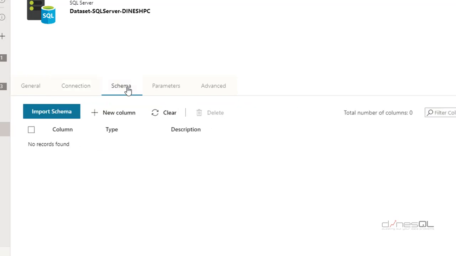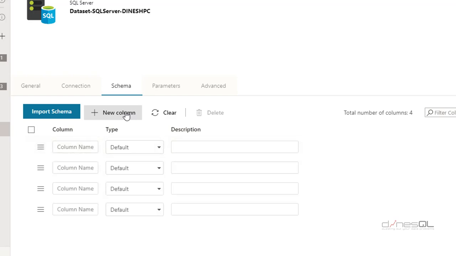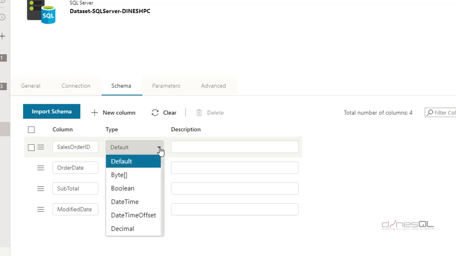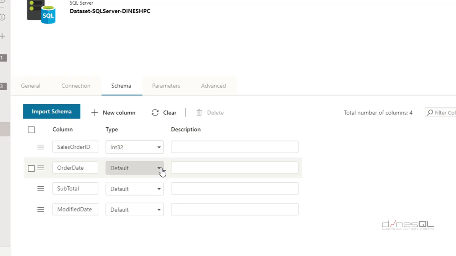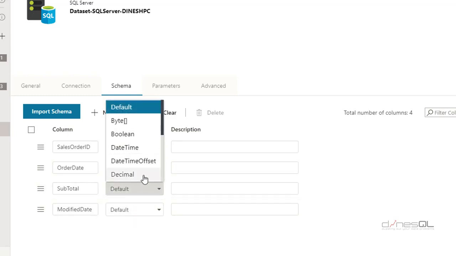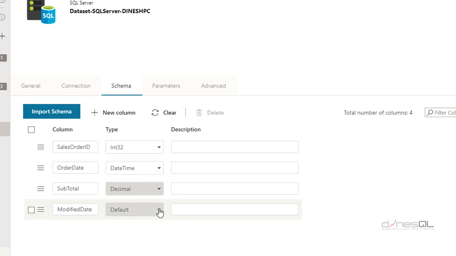the schema. So I'm going to add 4 columns. Let me click on this 4 times and let me fill this. Okay, these are the 4 columns I'm going to have in my data set. Let me set the data type. So sales order ID is going to be integer 32. Order date should be date time. Subtotal should be decimal. We don't have currency data type here. And again, modified date is date time. If I want, I can add descriptions, but I don't have anything to be added now.